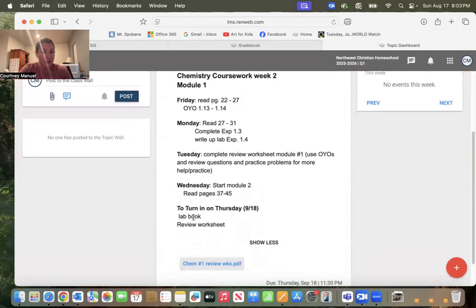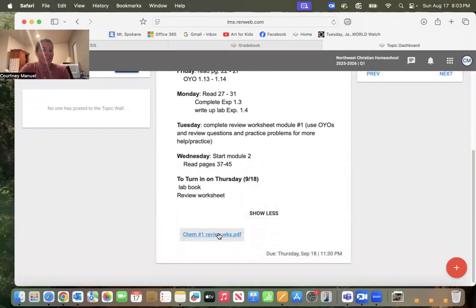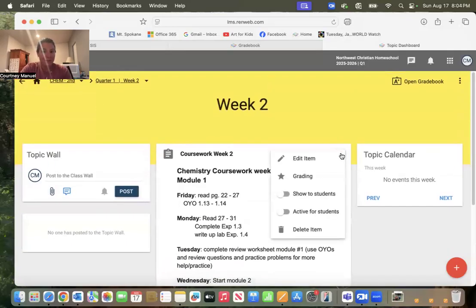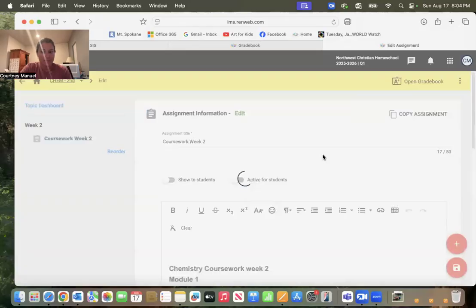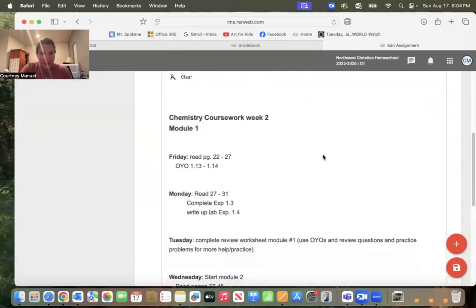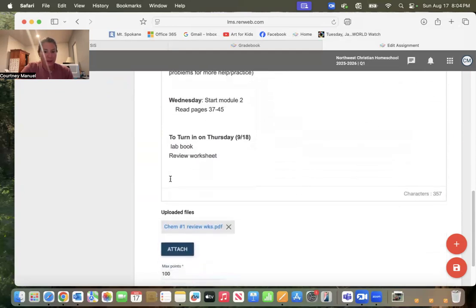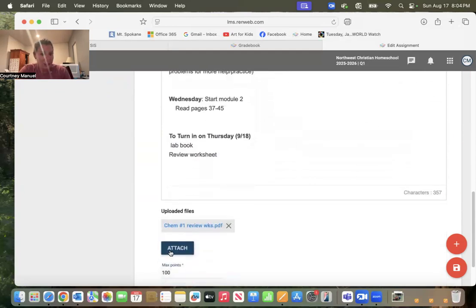You're turning in your lab book that has everything in here, that has the experiments, and I'll clarify that probably. And then they're going to turn in a review sheet, complete the review sheet module 1. Now the review sheet, I attached it right here. This is where it is, and I want to show you how to do that because it's quite helpful. So we're going to edit this item. And somehow these always get moved down.